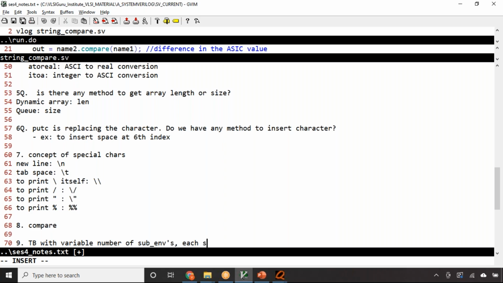And each sub environment should have a unique name. See, let's say there are 3 children in a house, all 3 of them cannot have the same name, right? They need to have a different name. Same way, my test bench has multiple sub environments. Each sub environment should have a unique name.